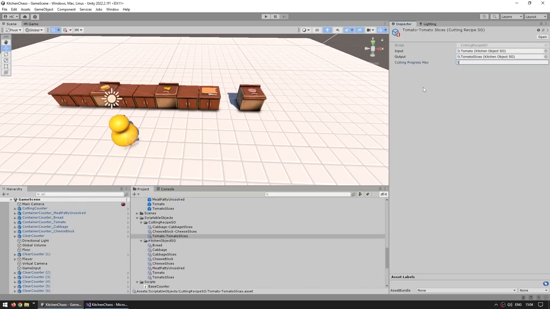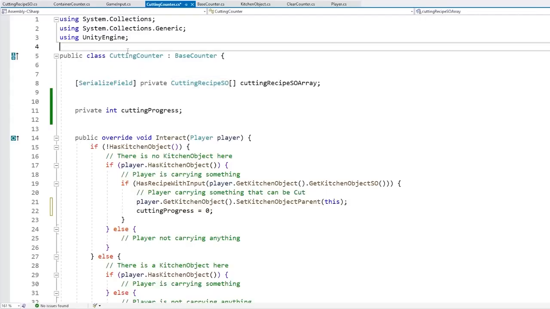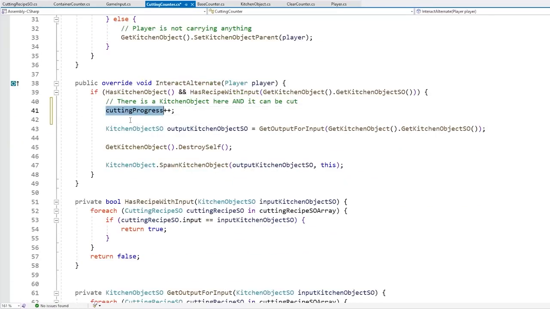Okay, that's it. And back here in the editor, let's go into the tomato to tomato slices. Let's say this one takes just 3 cuts. Then for the cheese, let's also take 3 cuts. And for the cabbage, let's say it's a bit thicker, so let's say it takes 5 cuts. Okay, so back in the cutting counter, down here, we are adding to our cutting progress. So then we just need the recipe SO in order to grab the maximum.